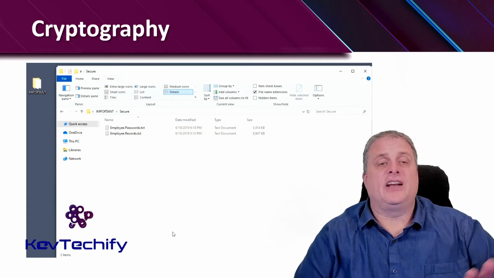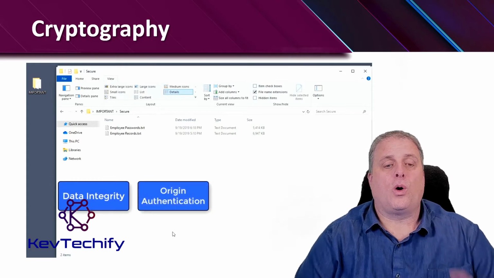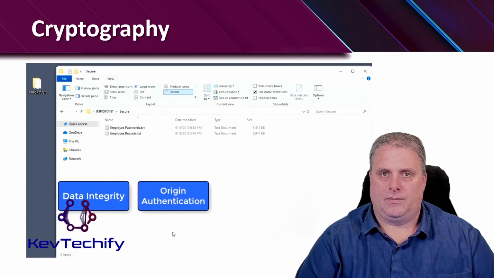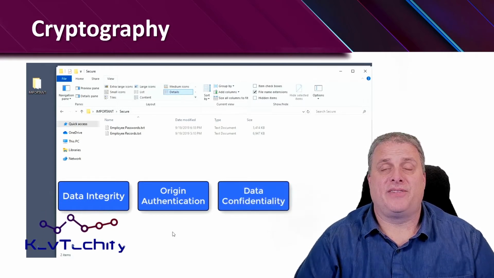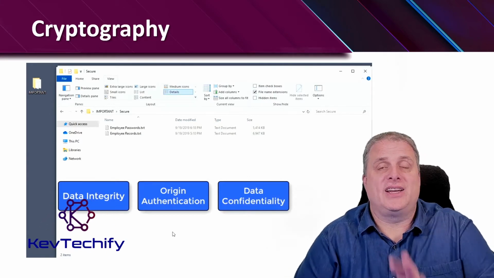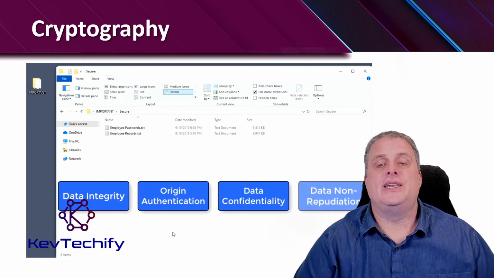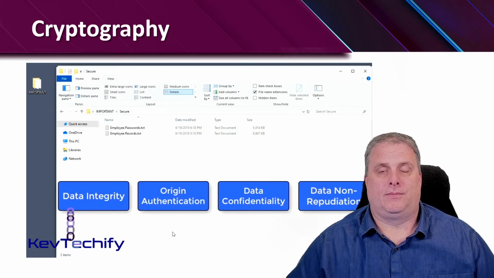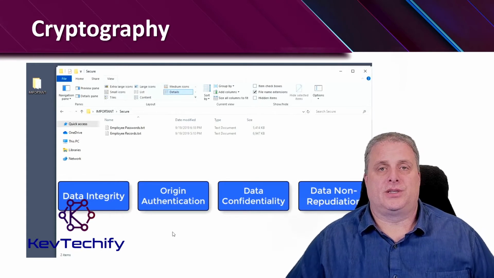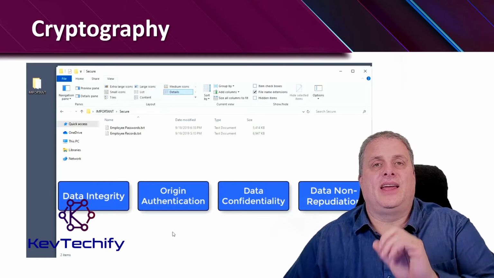So cryptography here is going to provide you data integrity, provide you with origin authentication, make sure your message is not a forgery, provide you with data confidentiality, which is our data encryption, making sure if data is intercepted, it can't be deciphered, and also non-repudiation, which guarantees the sender cannot repudiate the validity of the message, that they are the ones that originally sent it and they have signed off on it.